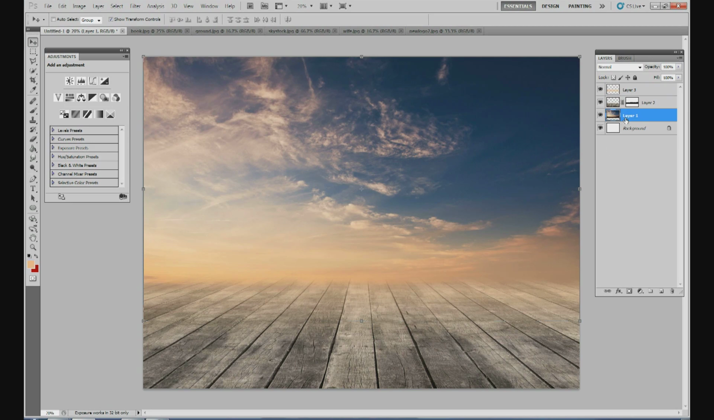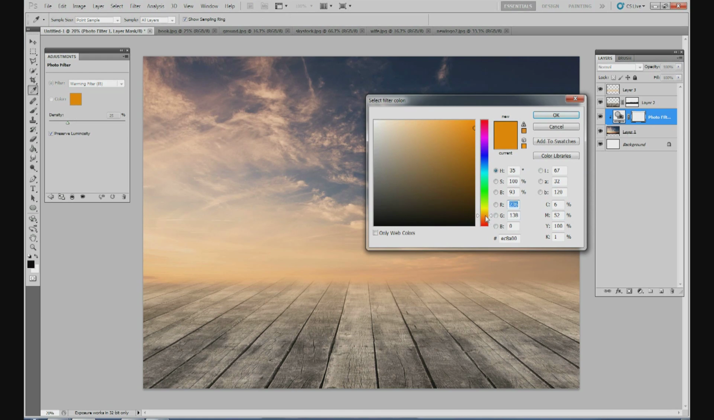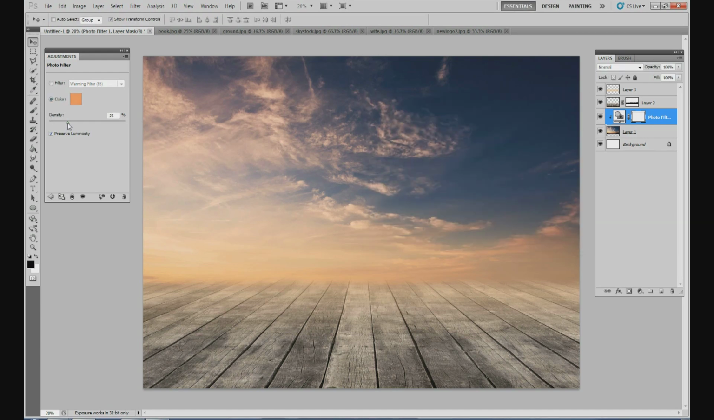So I'm going to click on my sky layer, go to my adjustments layer, and add a photo filter. And I'm just going to pick an orange or pinkish color, the same color I picked for the fog and the mist. And I'm just going to make the sky match that color a little bit better. Not going to go crazy with it, just a little bit more tint. So here's before and after, just a little bit of a tint. And the same thing to the wood texture.